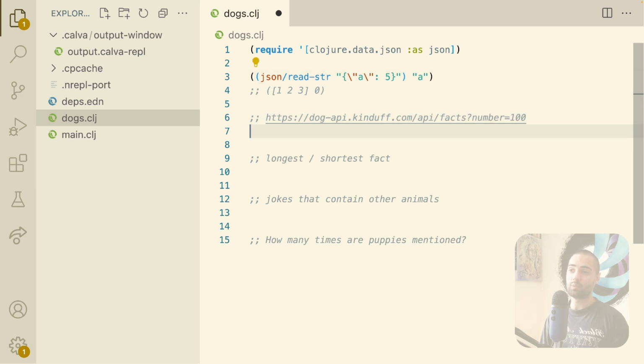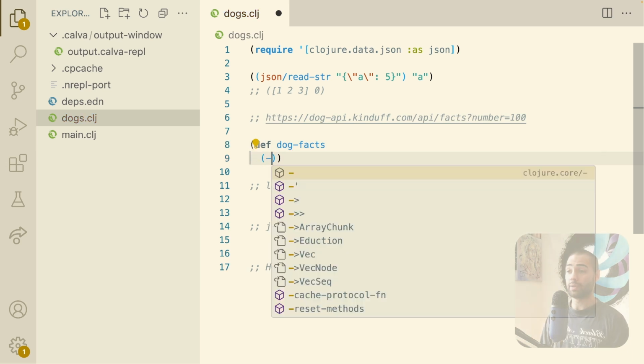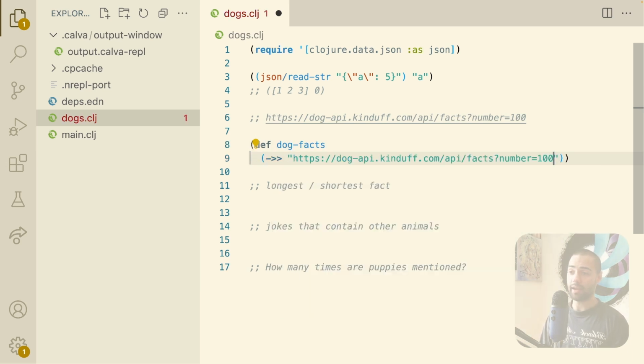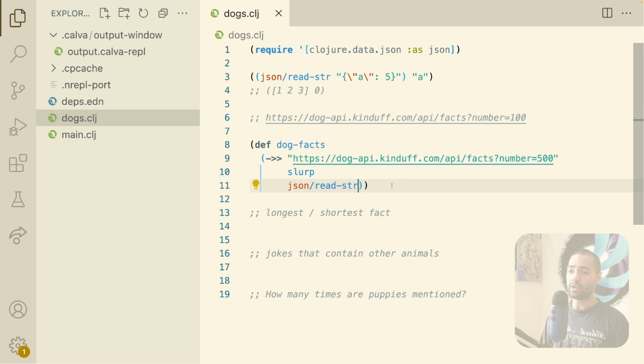So read-string, we will use it to get the JSON from this URL over here. So def dog-facts, we're going to have a threading macro, have the URL. With the URL, we are going to slurp it. That is going to actually call the URL and get the data, and maybe what I want to do is get 500 facts. Why not? Get all the dog facts. We're then going to thread it to the right side of read-string. This should give me a map. Let's go ahead and invoke that.